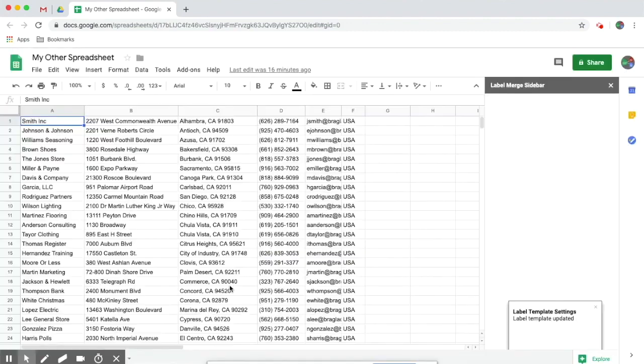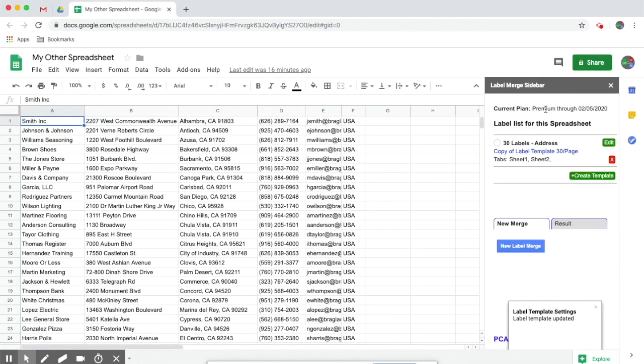Once all the required fields are completed, then you can click on the Save Document Details button. The template will be saved, and then the Label Merge sidebar will reopen with the most current template information.